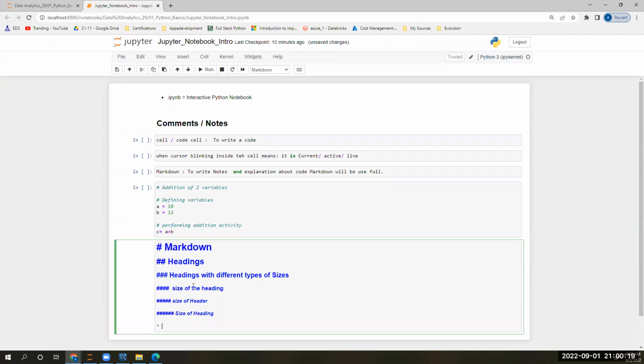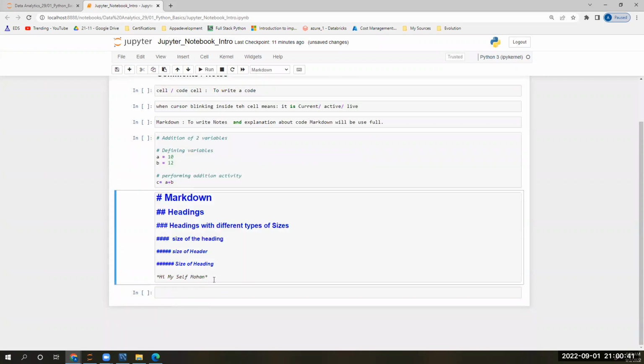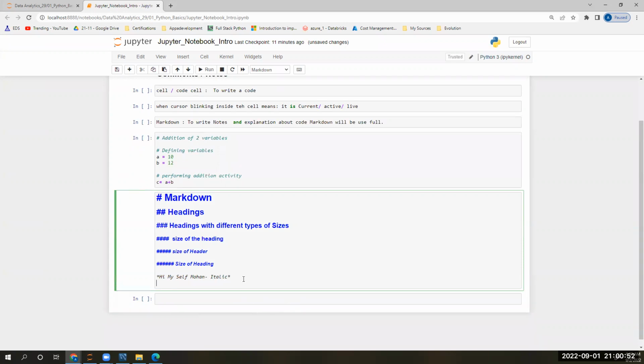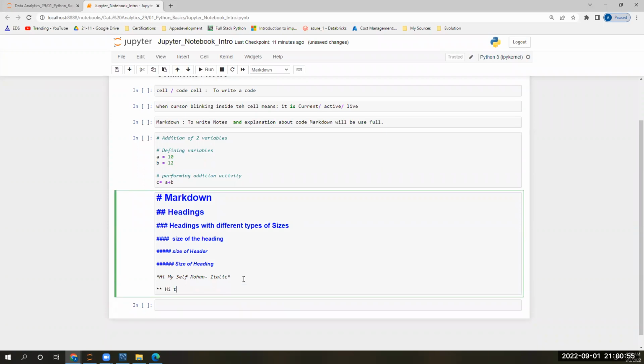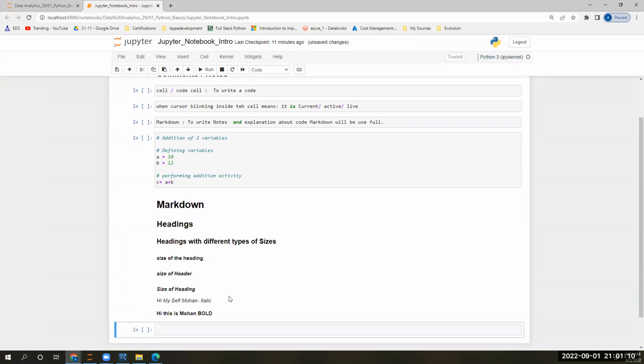Now, if you want to get a bold or italic, see what it is. So these are the different ways to write and to produce different text categories.